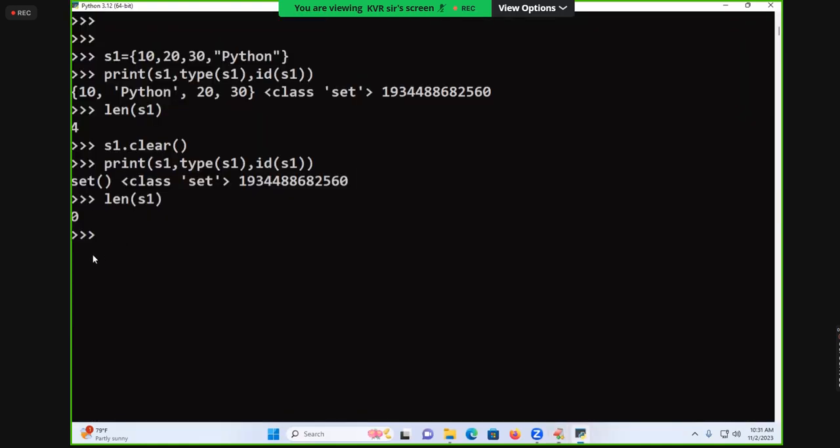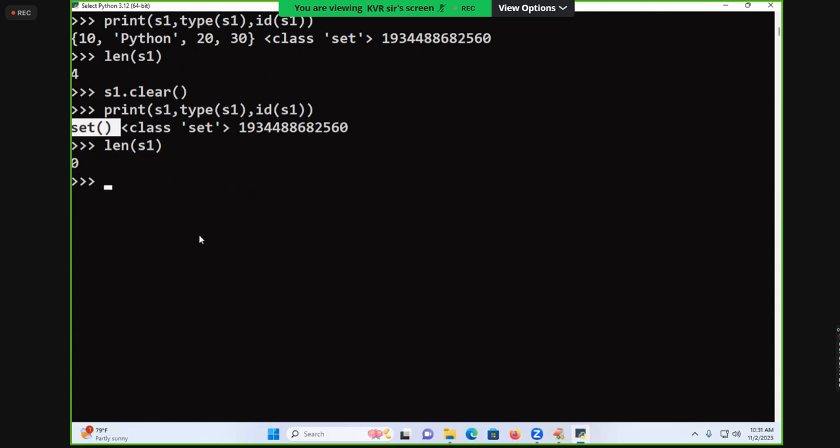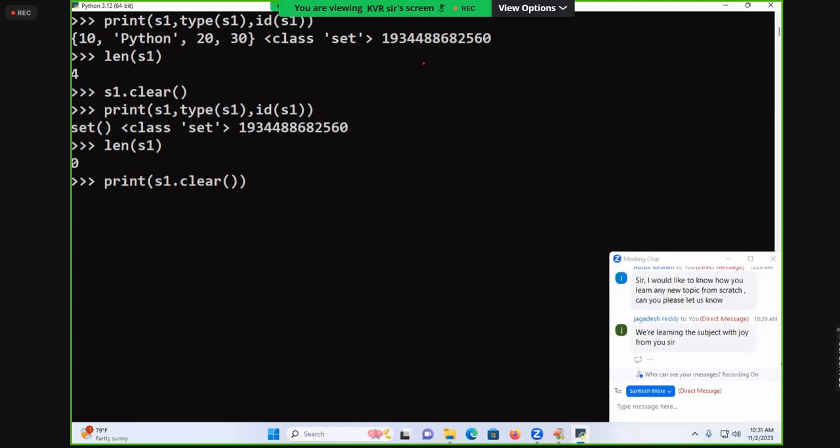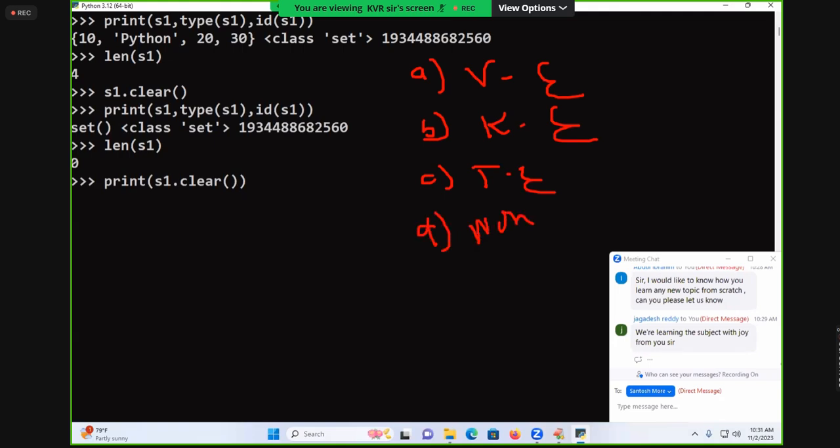Now I am asking, what does this set contain now? Empty or not? Now I take print of S1.clear(). Now the options I am giving: option A, ValueError; option B, KeyError; option C, TypeError; option D, None or space.